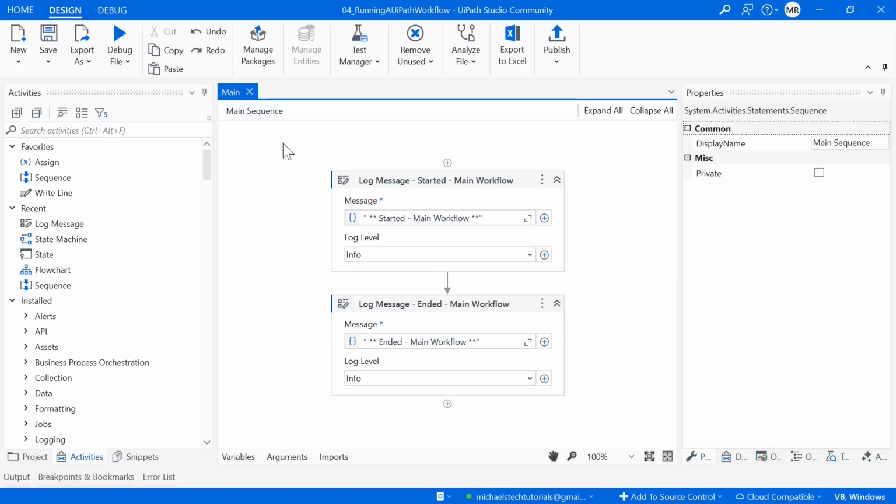Now I want to run this workflow, and as we saw in video 2, when I come up here to the Debug file in the ribbon, we have three choices. We can run the file, debug, or run. To explain the difference between run file, debug, and run, I'm going to need to add a second workflow. It is really early in the tutorial series to introduce invoking a workflow, but it is needed to show the different ways to run a workflow.